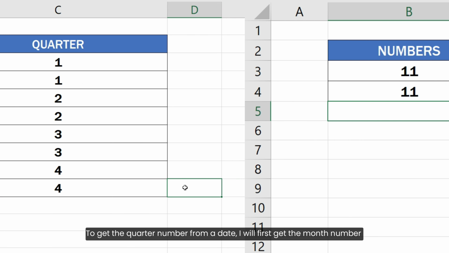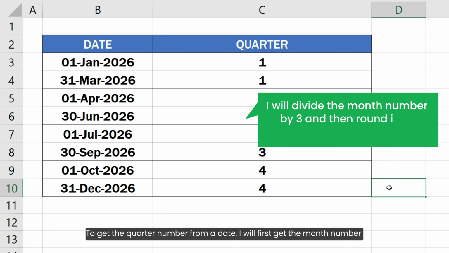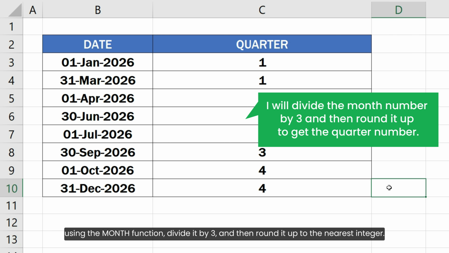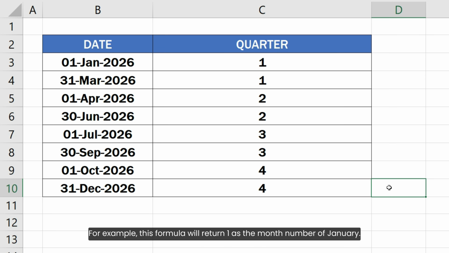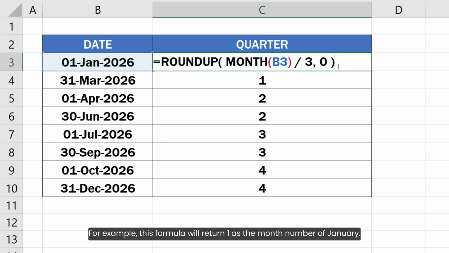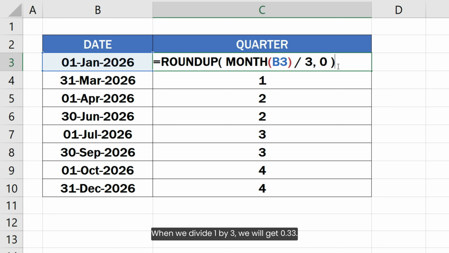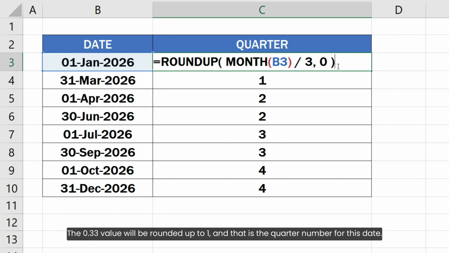To get the quarter number from a date, I will first get the month number using the month function, divide it by 3 and then round it up to the nearest integer. For example, this formula will return 1 as the month number of January. When we divide 1 by 3, we will get 0.33. The 0.33 value will be rounded up to 1 and that is the quarter number for this date.